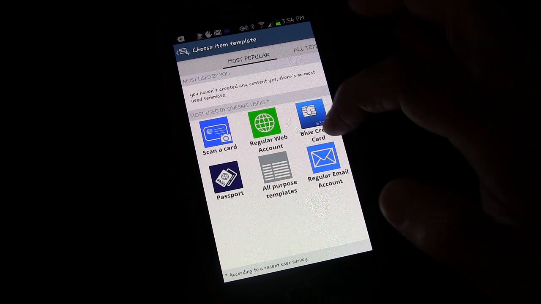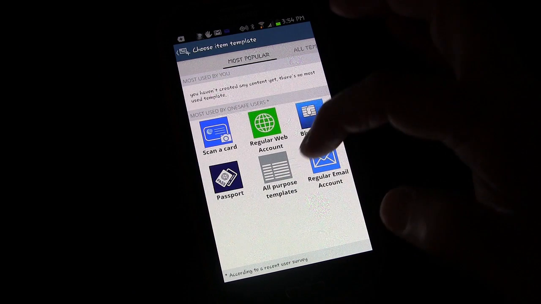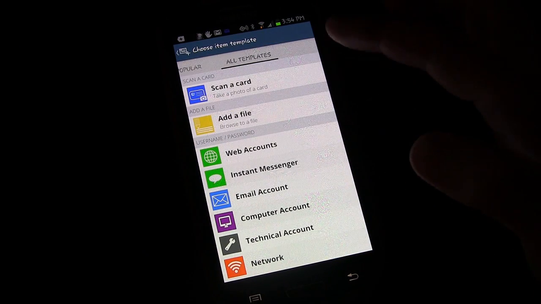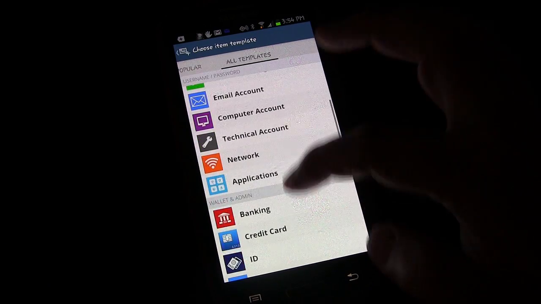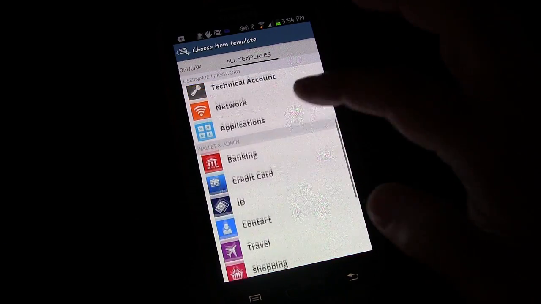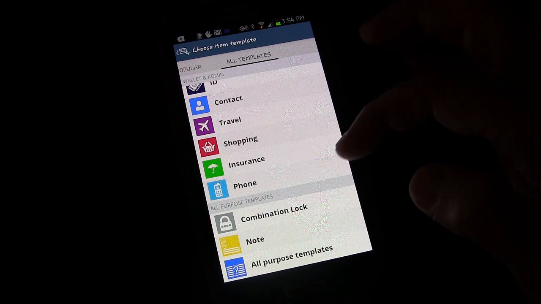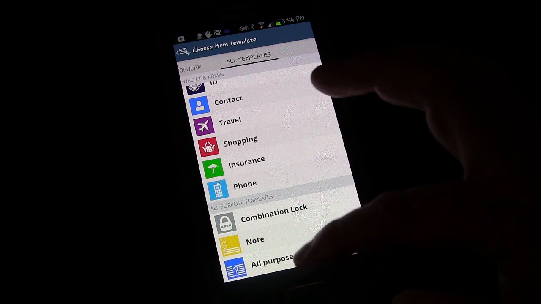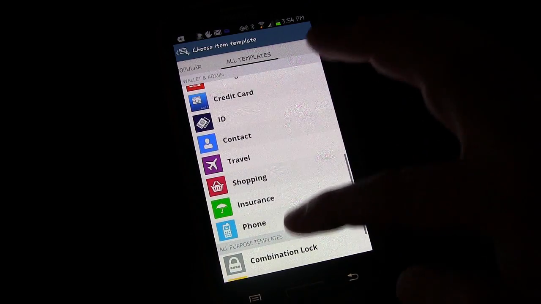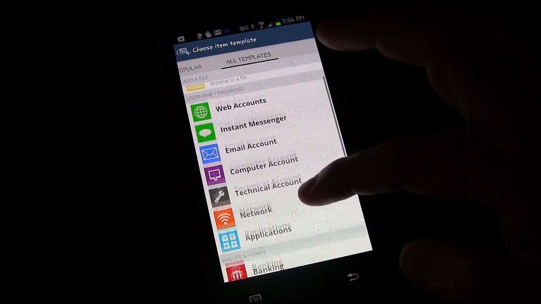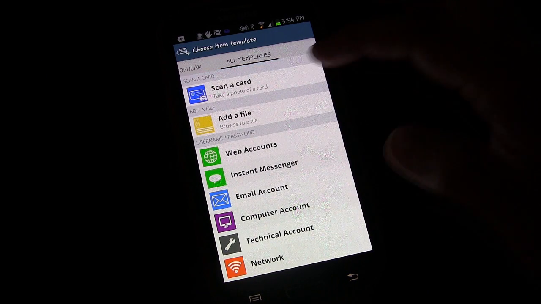You can use the most popular ones. Once you've used some, they'll show up here as most used by you, or you can always just go to all templates. And all templates gives you a chance to use whatever you want to use. So you can see there's a lot of different options here. Combination lock and note or all-purpose templates are down here. And then specific things: phones, insurance, contact, ID, network, edifile, scan a card.